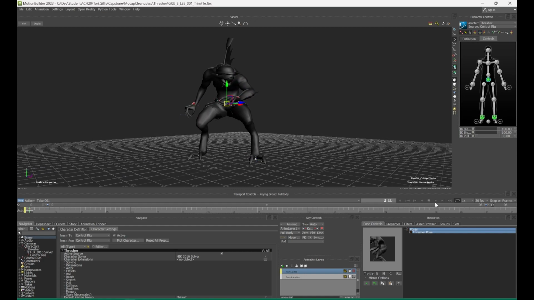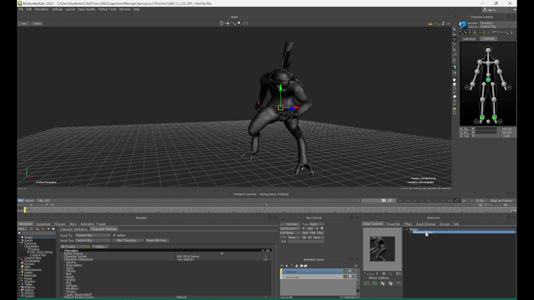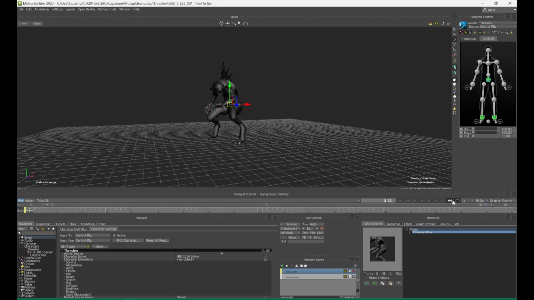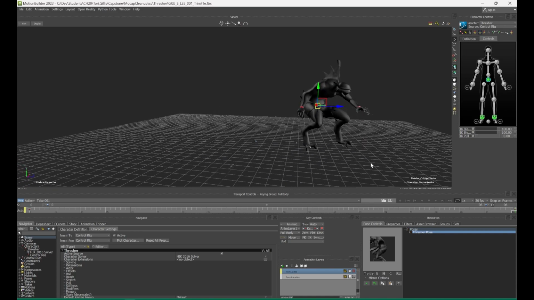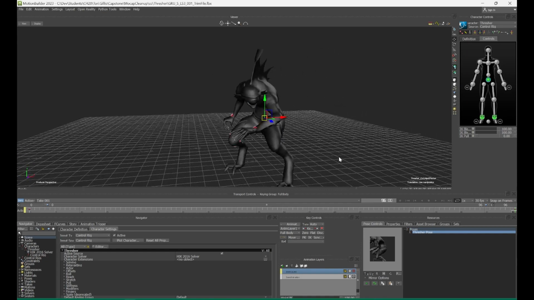So we're on frame 1. Now we're going to go to this frame, and I'm going to double click this pose, and it snaps into a new pose, and I'm going to keyframe that. So now, if you notice, I don't know if you will, but it is the same pose. All right, so that is lovely.